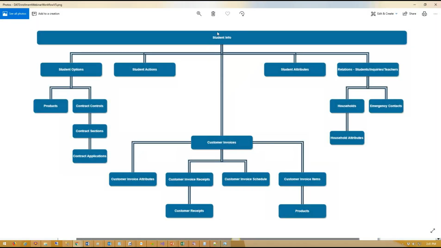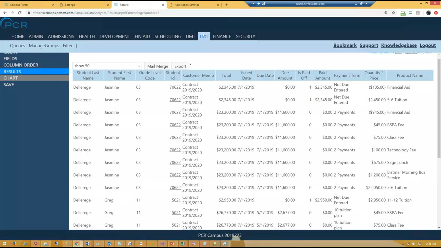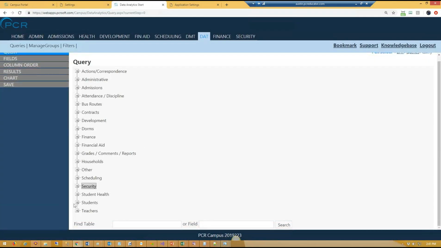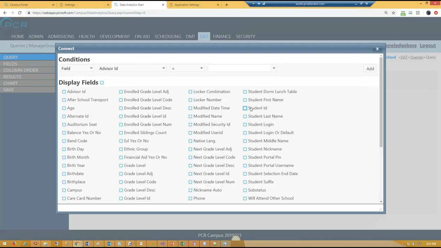So let's get started. It says that I'm supposed to start with student info and then connect this to student actions. And then on student actions, I can put a condition to get forms submitted. So I'll go ahead and do that now. I'll go to DAT. I'll start a new query. I'll open up my students table, student info, and then I'll pick the basic fields like I do.